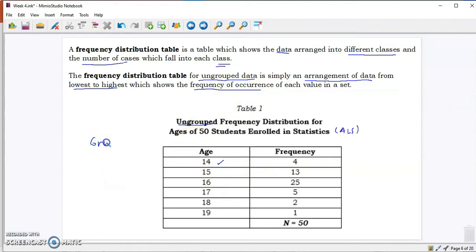It will be grouped data if there's a category or there are classes involved. For instance, if I do not have 14 to 15 and I change it to ages 14 to 15, ages 16 to 17, ages 18 to 19, then this becomes grouped data because there are already classes, there's already a range of values. But other than that, if this is not the case, then it's only ungrouped data when it is individually identified together with its frequency. So let's erase that part.